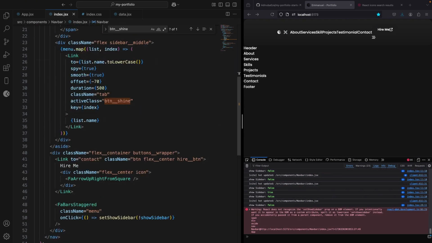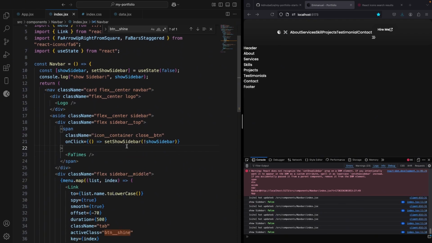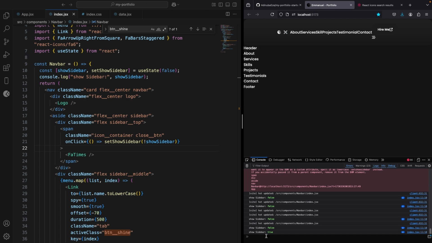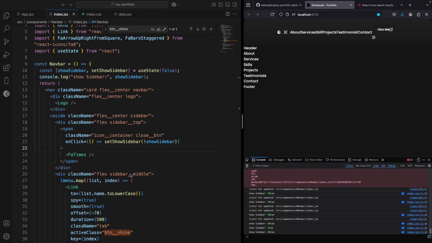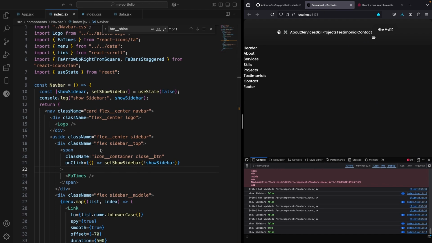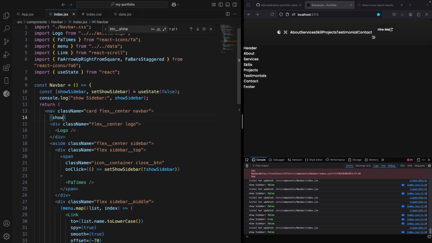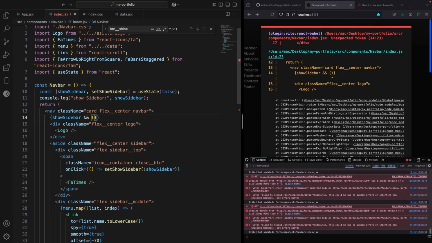So let's copy this and let's come to this close button and also paste it there, so that when we click on the close button, we can also switch the value of showSidebar. And that is cool. As you can see, it's switching the values. Now, we're going to be using this showSidebar soon, but before then, let's create the overlay. So right here, if showSidebar is true, we're going to add an overlay. So let's create a div.